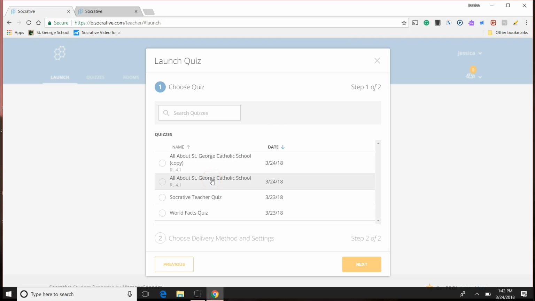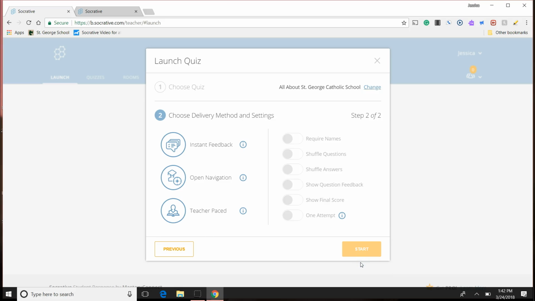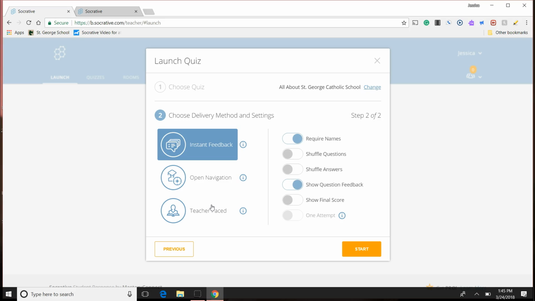So I'm going to select the quiz we just created, all about St. George Catholic School, and click Next. Then you would choose your delivery method and settings. The first 2 options, instant feedback and open navigation, are student-paced. And the last option is teacher-paced, where you as the teacher guide the pacing of the quiz. I'm going to choose instant feedback for this quiz, and then I will select other settings for the quiz.